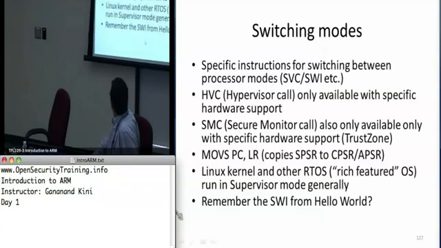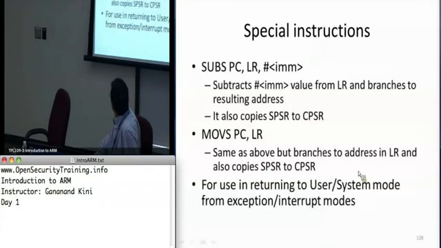And you all remember the software interrupt exception from Hello World that we looked at. There are some other special instructions, just like MOVS PC, LR. You could also do a SUBS PC, LR, and it also does the same copying of SPSR back into CPSR while subtracting some offset value from the link register and putting that into the PC. This is very useful when you're returning to user or system mode from exception handlers or interrupt modes.